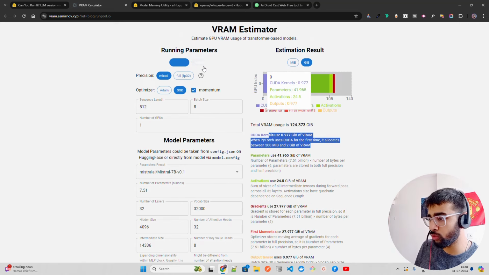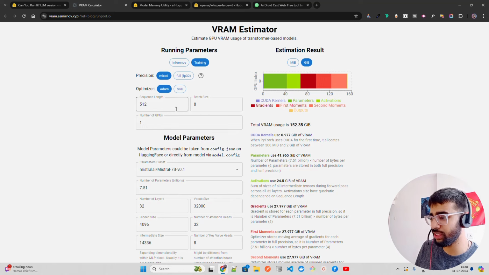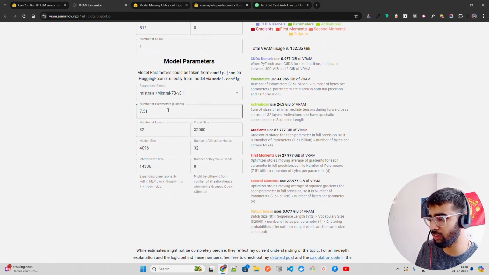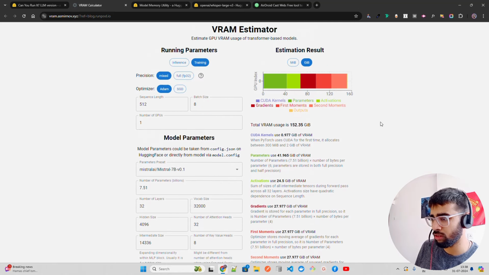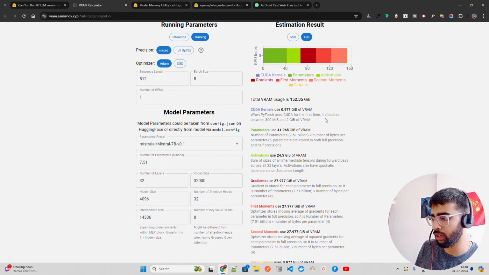You can also use it for training if you want. It lets you choose how you want to train, for example mixed precision. If you want to use an optimizer, for example the Adam optimizer, and keep this, then this looks good. Total VRAM is 152, with the first moment and second moments.